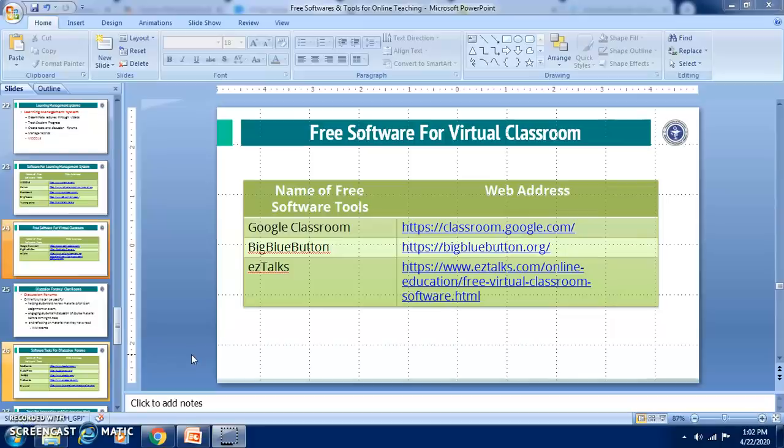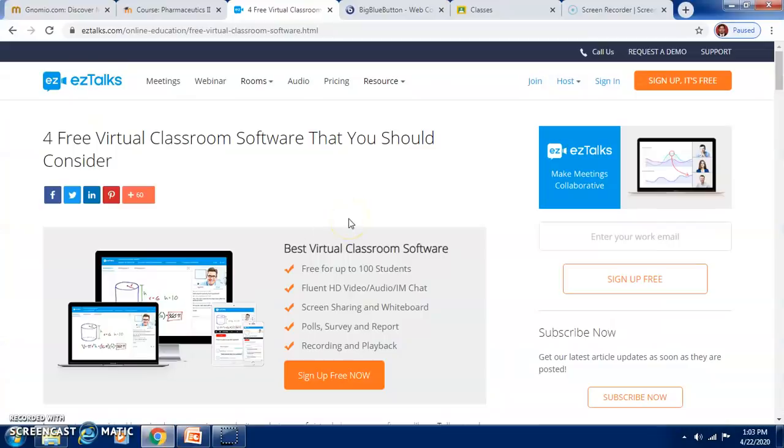Now let's see free softwares for running the virtual classroom. Google Classroom, Big Blue Button, and EdgeTalks. These are the free softwares. There are more softwares, but I have taken these three. So you can have a look at these softwares. So this is EdgeTalks. You will find that virtual classroom software which is absolutely free for up to 100 students. If you want it for more students, then you may require to purchase, but our class contains 60 students, so you can use it for 60 students as a best virtual classroom software.